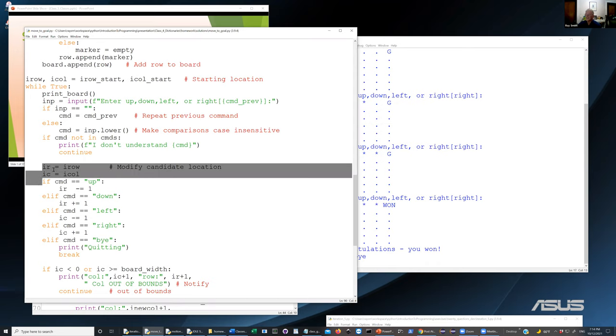We're going to set these candidate locations of what we're going to go to. And then we say, okay, this is setting our candidates to what we are now. And then we just test to see if the command is up, and if it's up, we're going to reduce our candidate row by one. Else if it's down, we're going to increase. Remember, rows go down in our rules here. We could do something else, but in our case, we just follow the common screen style that most people use these days.